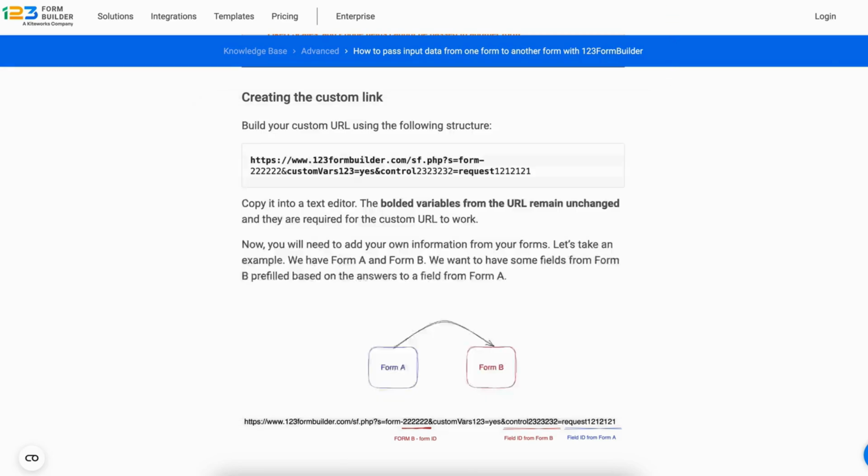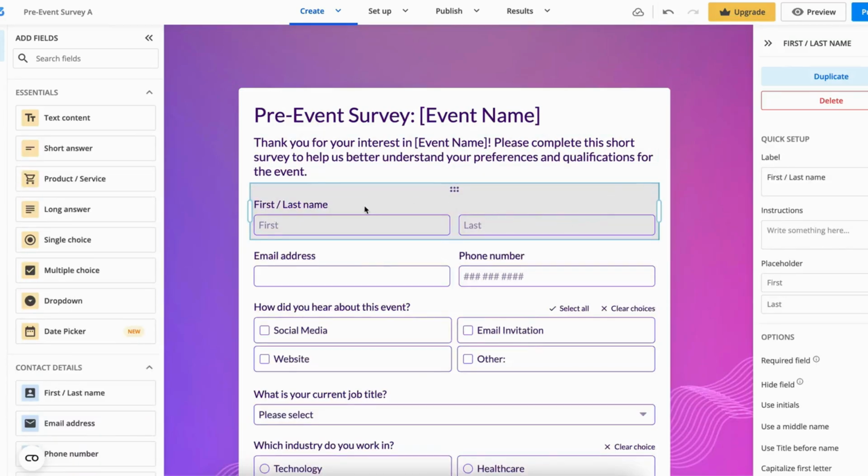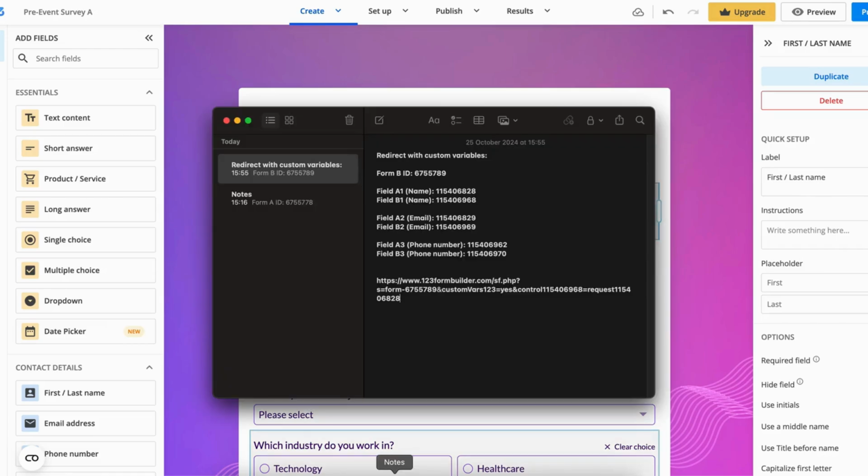Here's where it gets a bit more complex. Since the name field has subfields, we need to add -1 after the field ID to pre-fill the first subfield. Next, we add an ampersand and paste the structure again, this time using -2 after the field ID to pre-fill the second subfield.